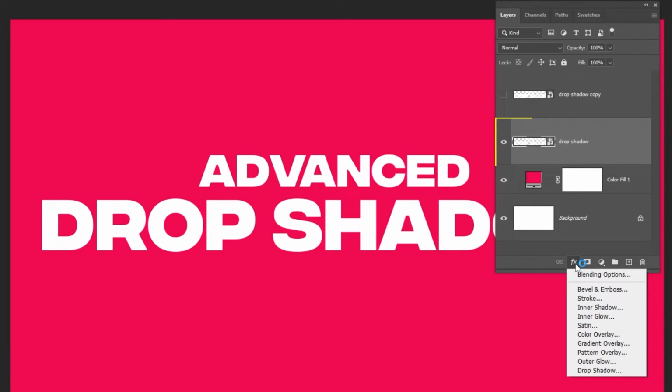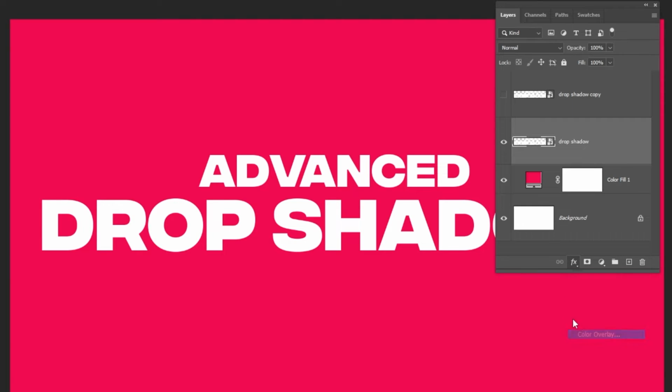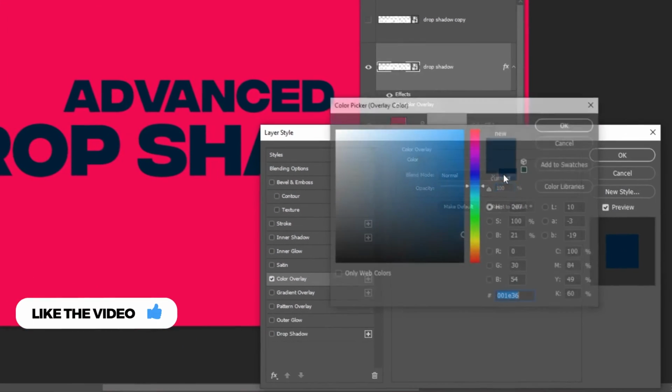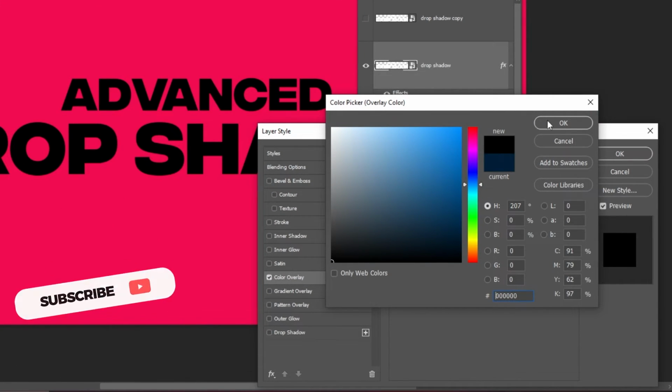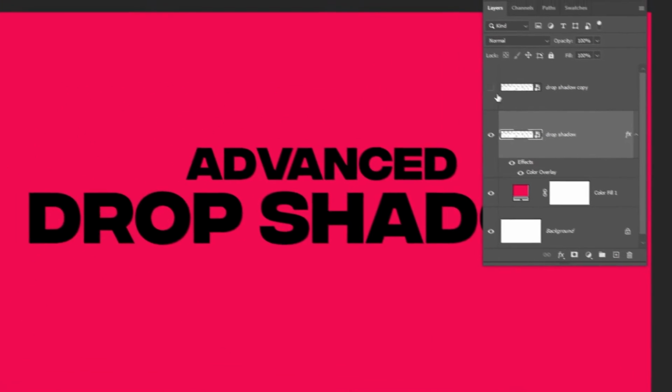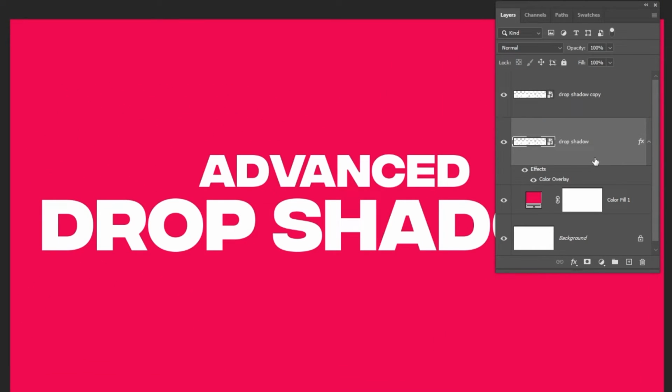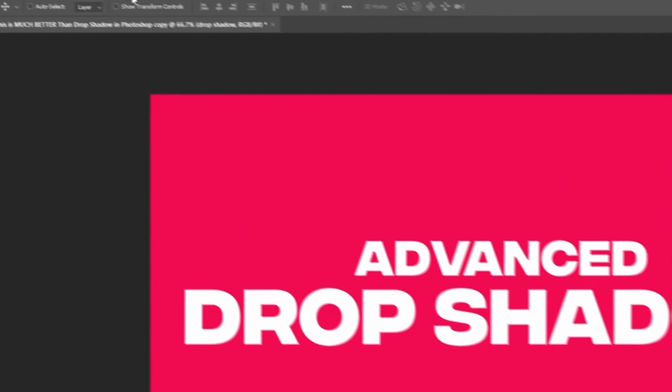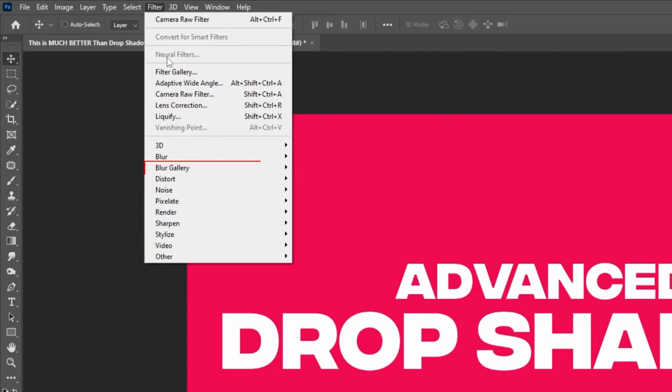Go to Layer Style and choose Color Overlay. Choose the black color and then press OK. Unhide this layer. Choose this layer. Go to Filter, Blur Gallery. Choose Path Blur.